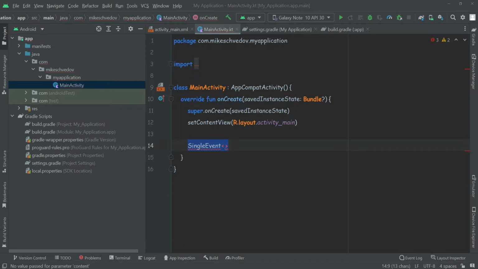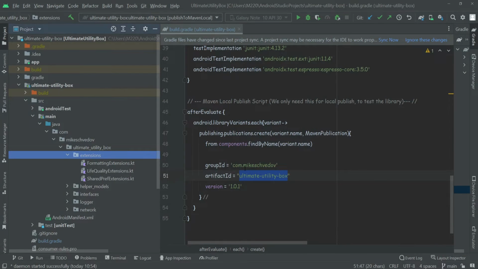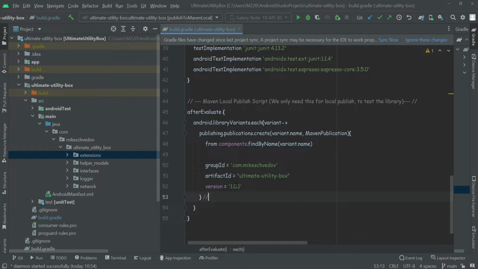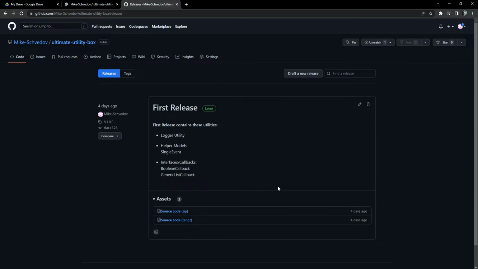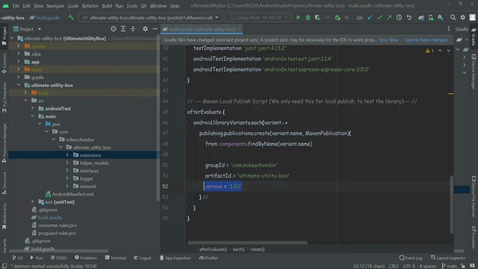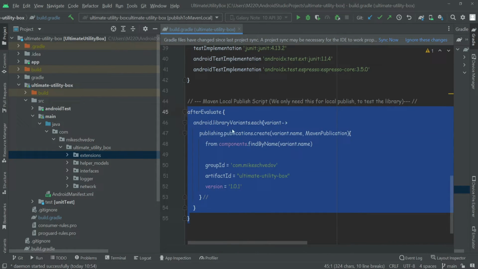So later, when I'm going to add a few more things inside this project and I'm satisfied with it, I'm just going to change the version to something else and create a new release. Now, don't get confused. This version over here has nothing to do with the release over here. This is just the version for the local publishing that we created for testing, okay? So it has nothing to do with JitPack. This is just for MavenLocal.